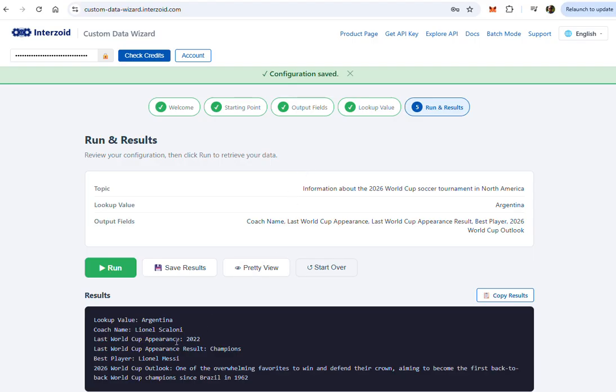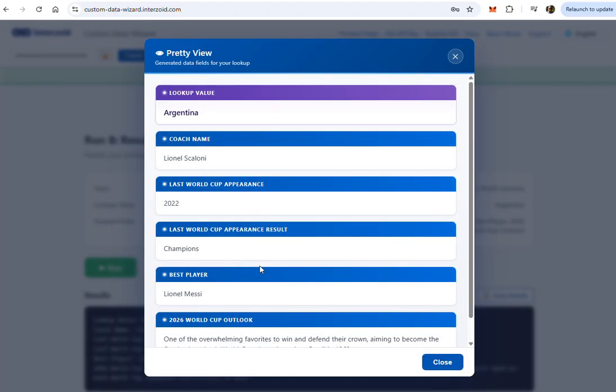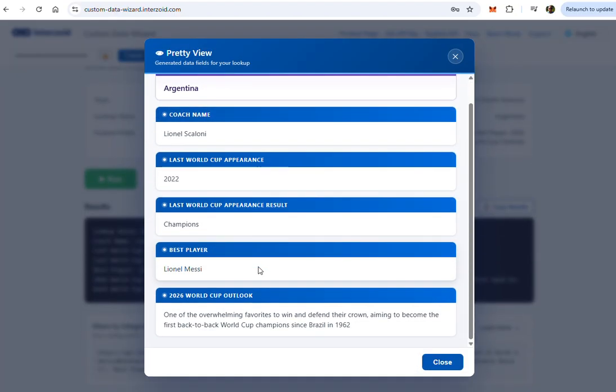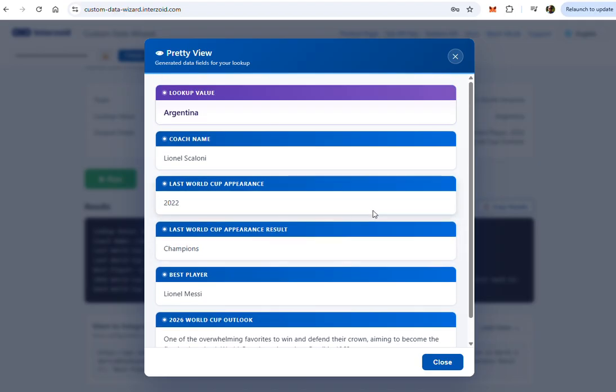And then it comes back, and you can see the data here. Last World Cup appearance, 2022. Last result, champions. Best player, Lionel Messi. And again, if I want to read the narrative result, World Cup Outlook, I can save these results, or I can go to a pretty view, and it's a little bit easier to read. One of the overwhelming favorites to win and defend their crown, aiming to become the first back-to-back World Cup champion since Brazil in 1962. And so I think this is the data that we're looking for.